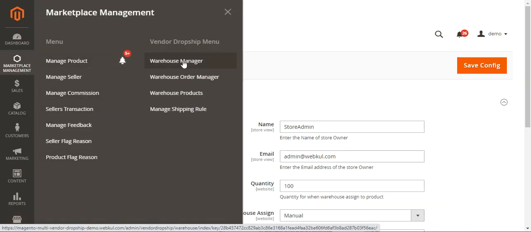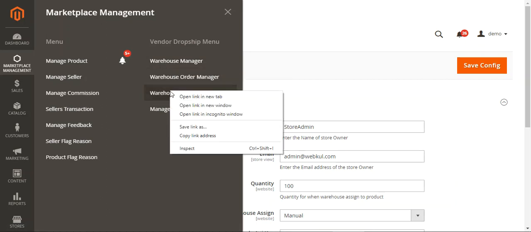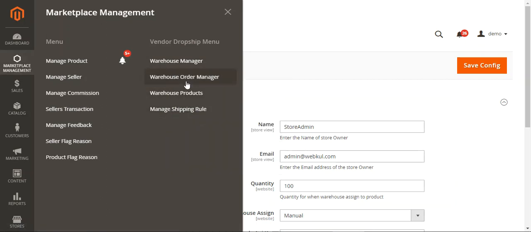So here you can see that we have the warehouse manager to create and manage the warehouses. Then we have the warehouse order manager. So from here the admin can manage the orders for each of the respective warehouses that the admin has created. Then we have the warehouse products. It displays the complete list of the warehouse products. And lastly, the admin can also manage the shipping rules as required for his own products. So let's go through each of these options one by one. So let's go to the warehouse manager first.